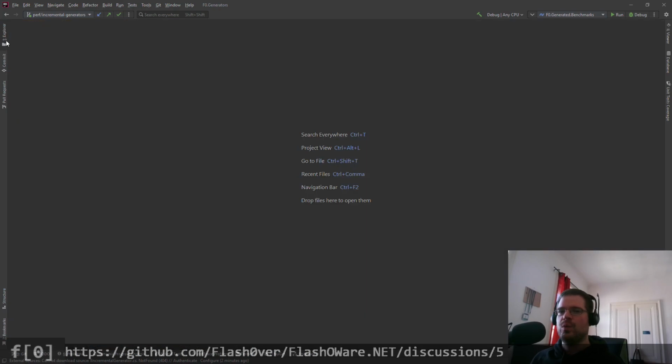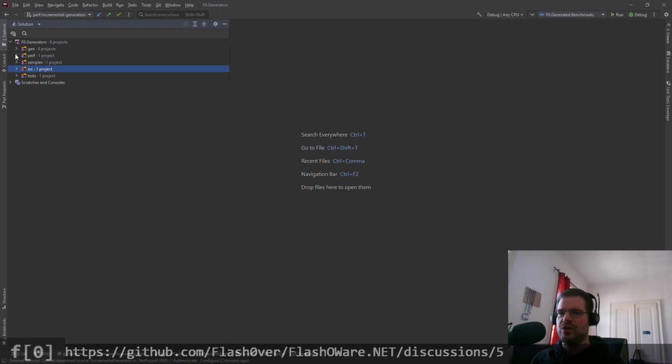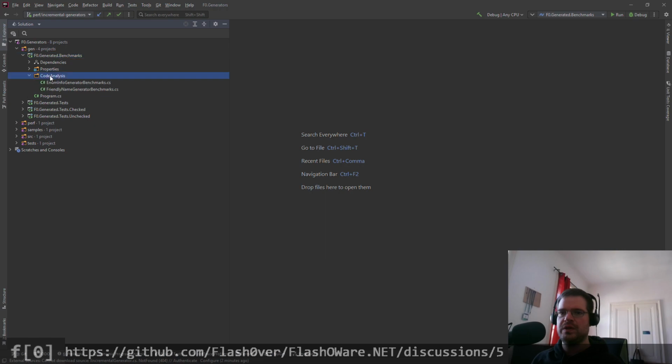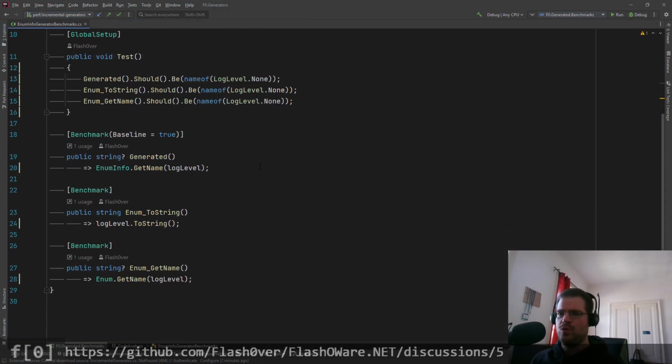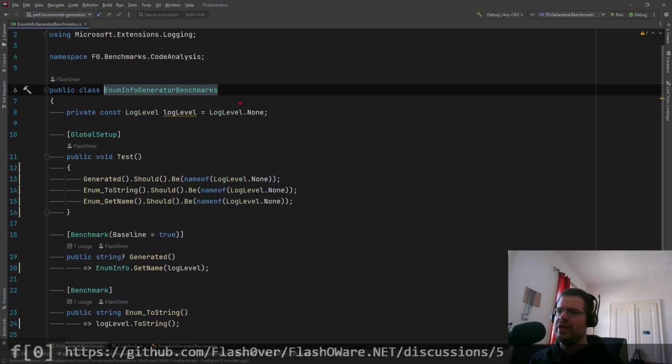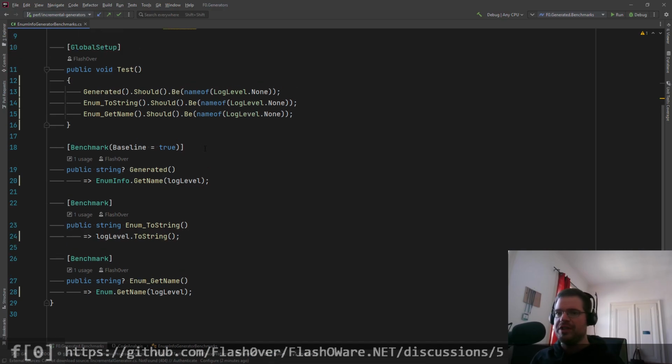So what we have in this project already is an Enum generator. We jump into this benchmark here. We have here 3 benchmark methods. It's basically variants of how to ToString an enum. We here have the LogLevel.None, which is from Microsoft.Extensions.Logging, and we want to get a string of it.